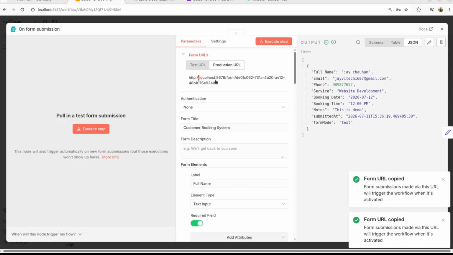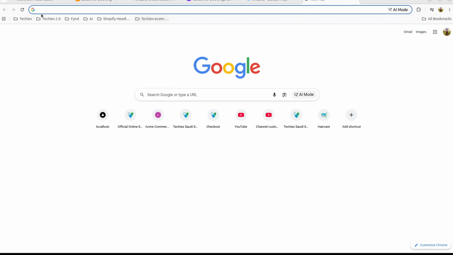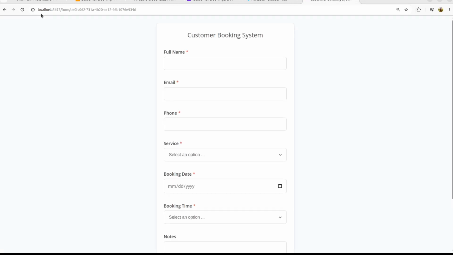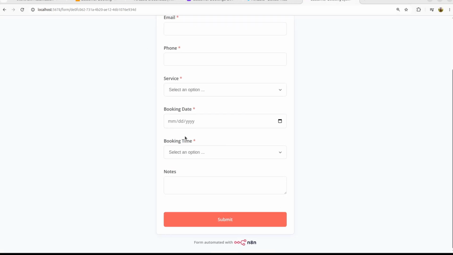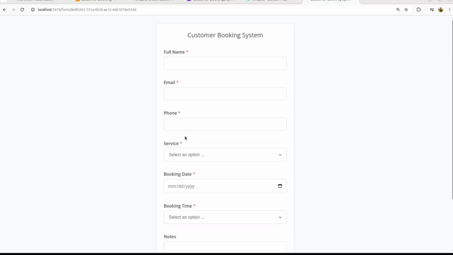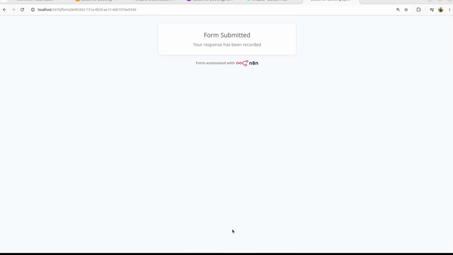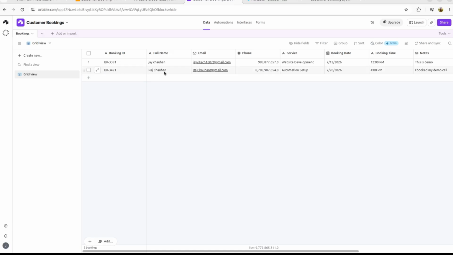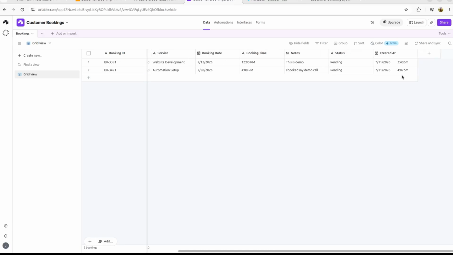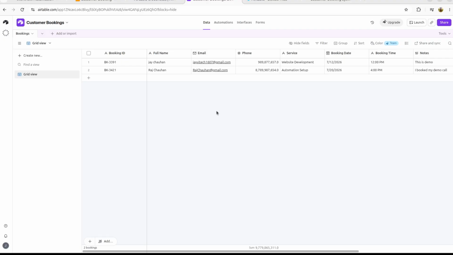Now copy the URL and paste it into another window. You can see your form. Let's test everything one final time. I'll open the production form, fill in the booking details and submit the form. The workflow runs in the background, then automatically saves the booking into Airtable. Let's verify it. Our new booking record has been added successfully. You can see both records are saved in Airtable.